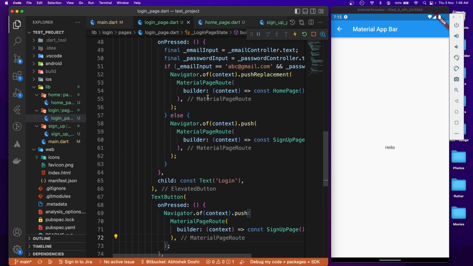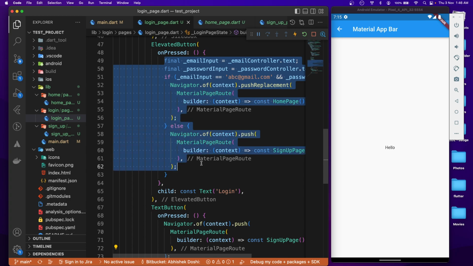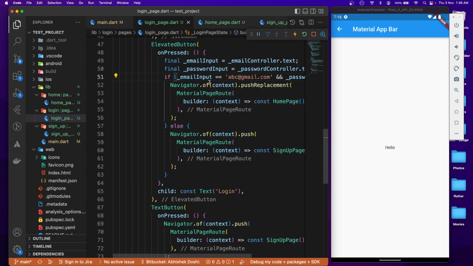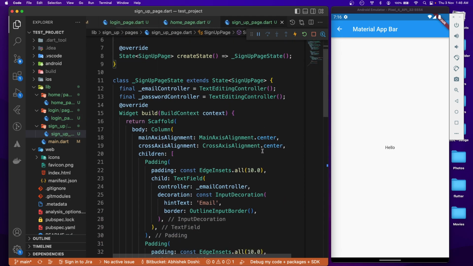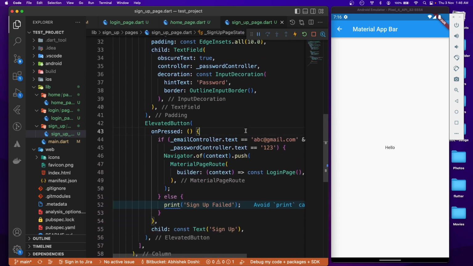Then we added a logic to the on press part of the login, that if the input that the user has given is abc@gmail.com and the password is 123, then we are navigating to the home page. Otherwise, we are navigating the user to the sign up page. Inside the sign up page, we did a similar logic. In the sign up page, also in on pressed, if the user is entering abc@gmail.com and password is 123, we are navigating them to the login page so that they can log in to the application. Else, we are just printing sign up failed.